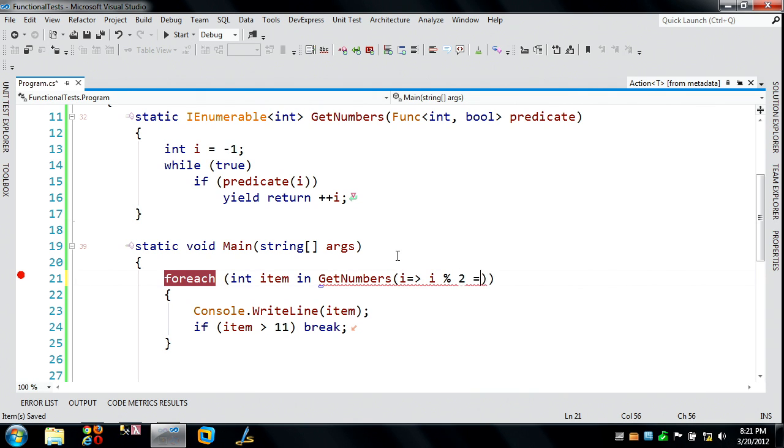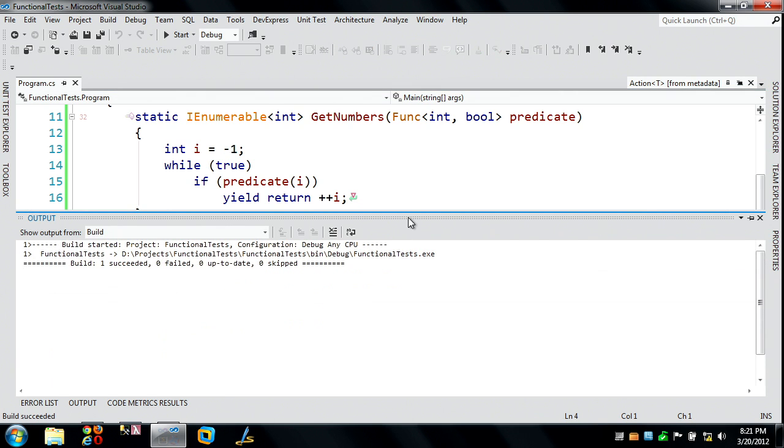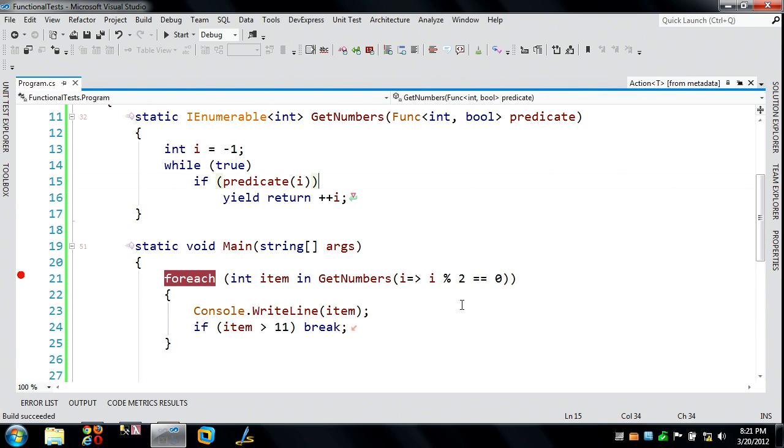i mod 2 equals 0. All right, don't be angry with me, compiler. Okay, so this we're okay with, right? This takes an int and returns a bool. And this takes a function called the predicate, which takes an int and returns a bool. So I can say if predicate of i.